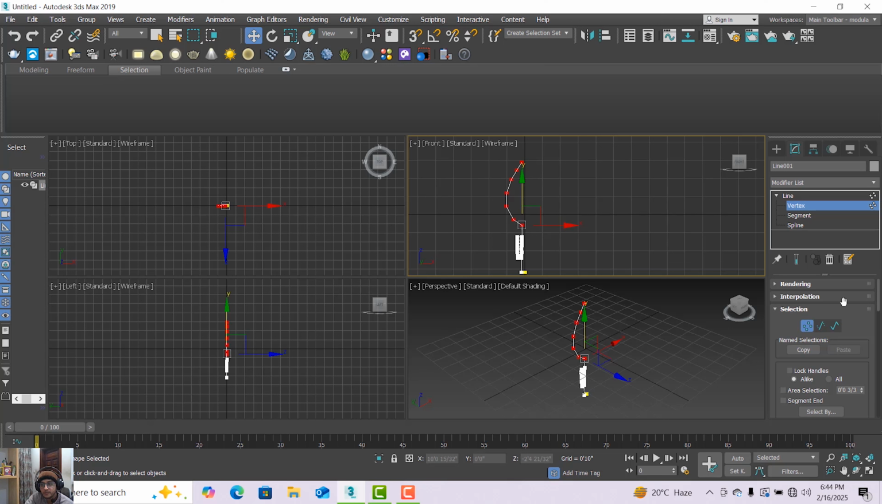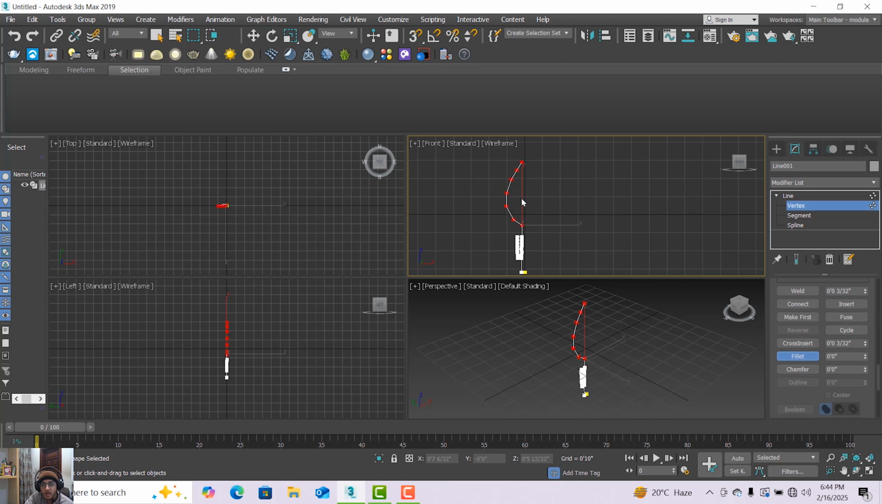go to the rendering, and from here go to the geometry. This is the geometry. Let me tell you, this is geometry, like I'm moving the cursor. Go to the geometry level and go to the fillet option.